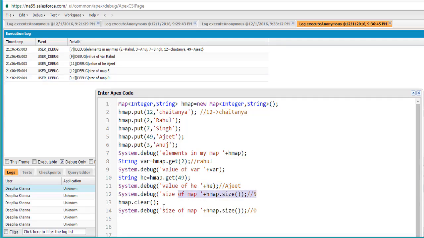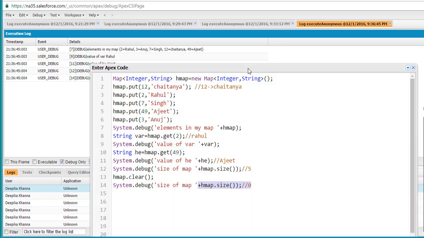And then we did a clear on the map. So that means we have removed every element. So the new size becomes 0. So there is no element left in the map.